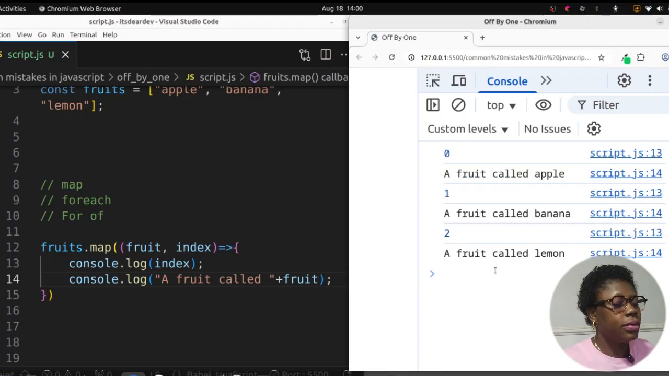So if we look at that in our console, we find the index, which is 0, a fruit called apple, the next index, which is 1, a fruit called banana, and the third index with a fruit called lemon. We have fixed that without trying to remember what number is supposed to be what.